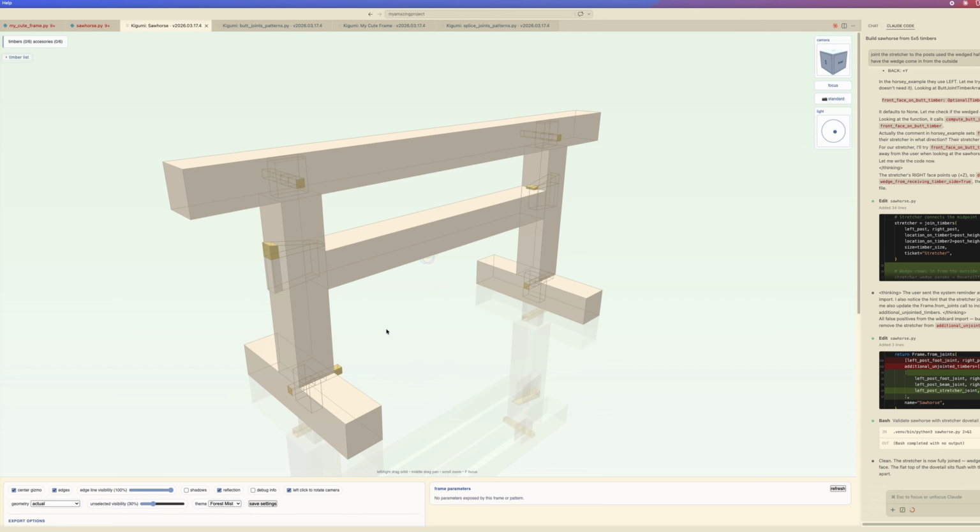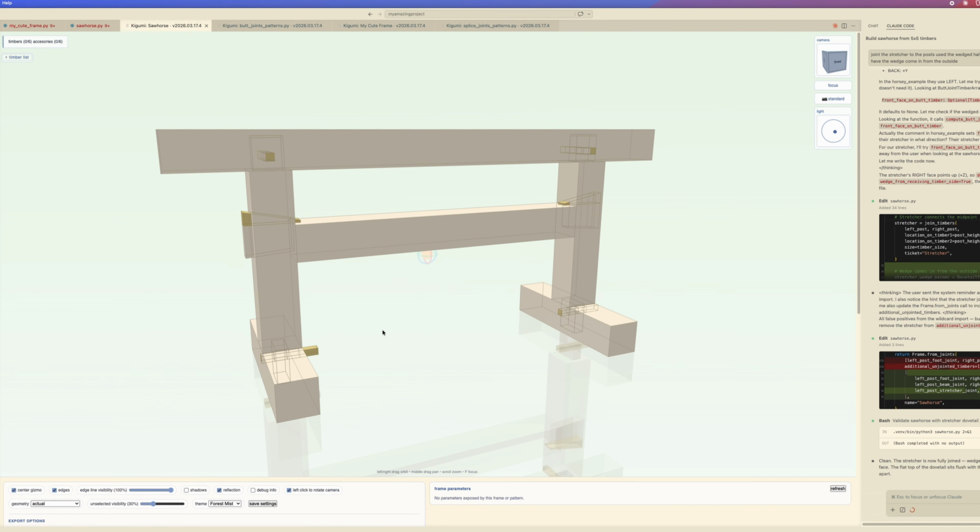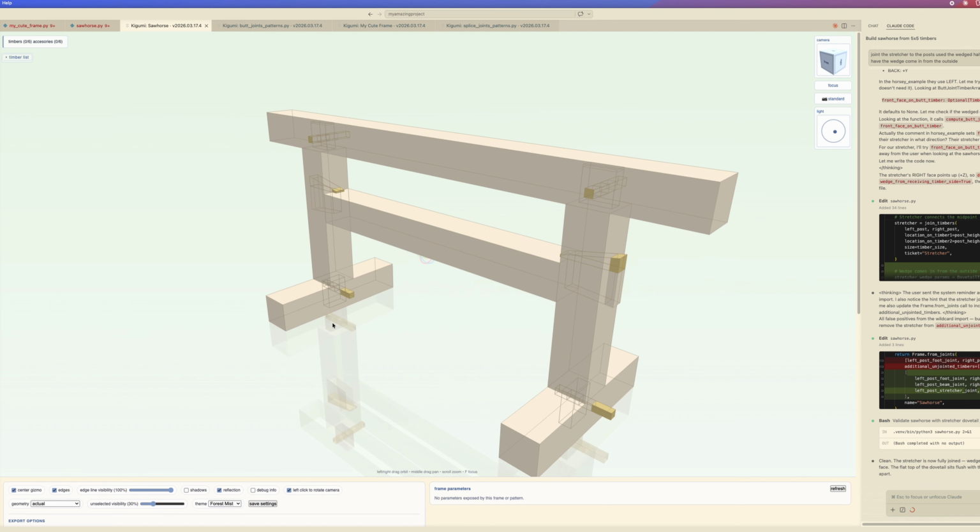Okay, and that's a wrap. This is our sawhorse. It didn't take very long to make, and it looks pretty good to me.